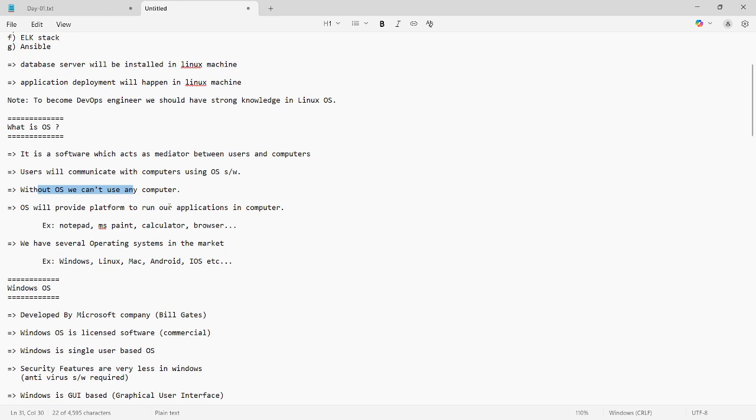Operating systems provide the platform to run our applications on the computer. But what type of software can we run? Only desktop applications. If my requirement is a web application, then you have to install Chrome. Then you can search on Chrome for whatever your application's name is. Once you search, you will get your application using the internet. So that is the agenda here.